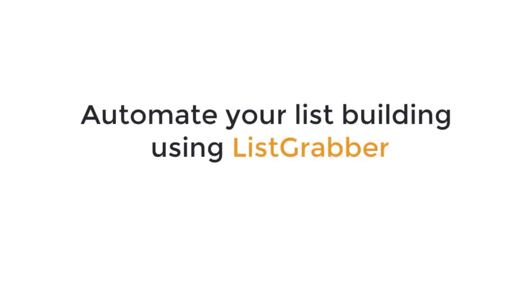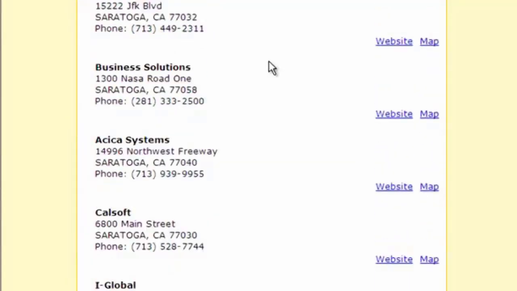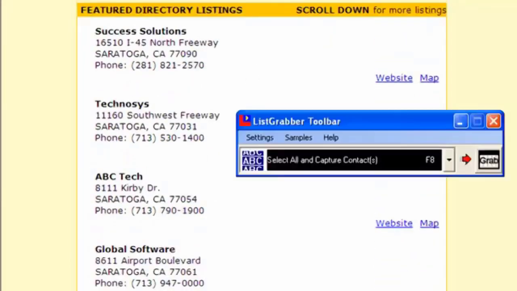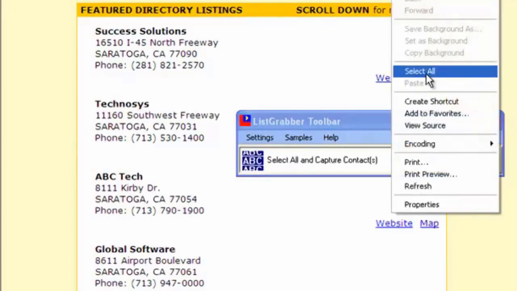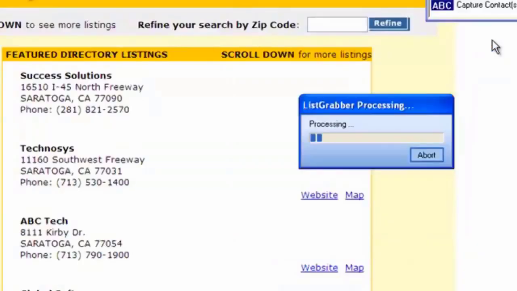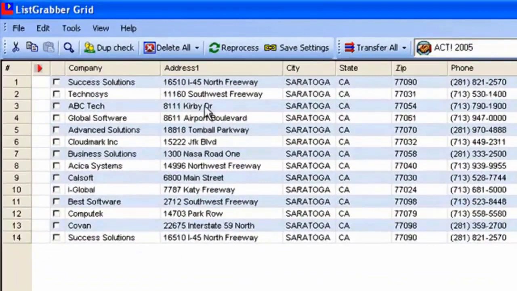Now let's see how ListGrabber helps automate the list building process. Go to an online directory, get the list of contacts. Launch the ListGrabber toolbar, highlight the contacts, and click on the Grab button. ListGrabber instantly captures the contact list onto the grid. Click off a button and the list is ready.